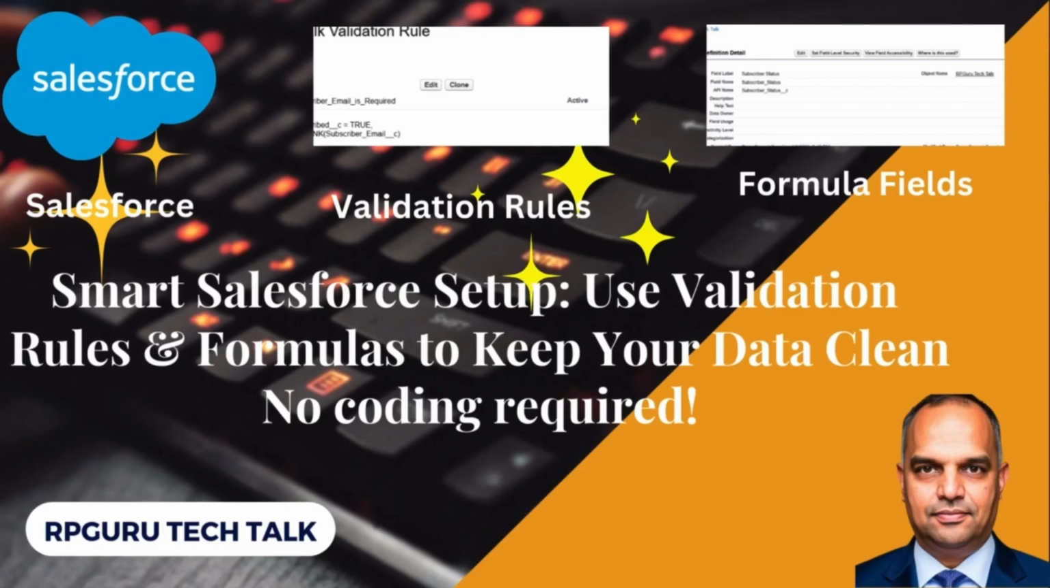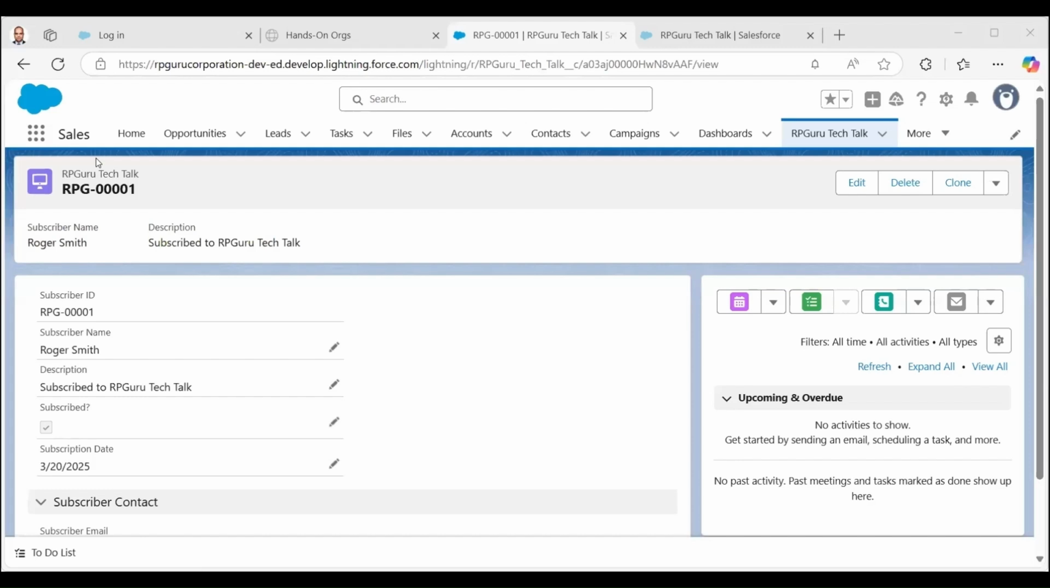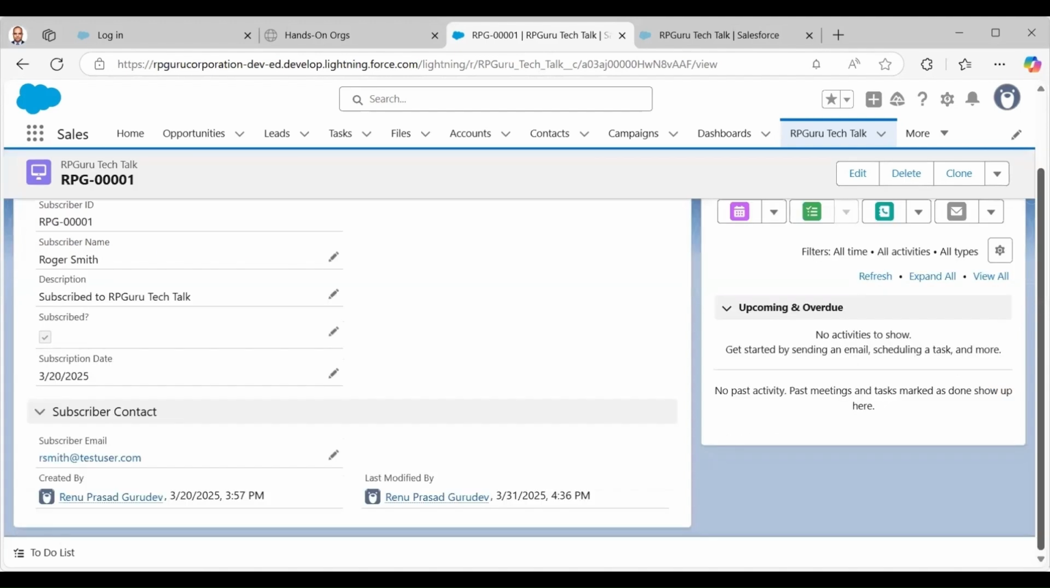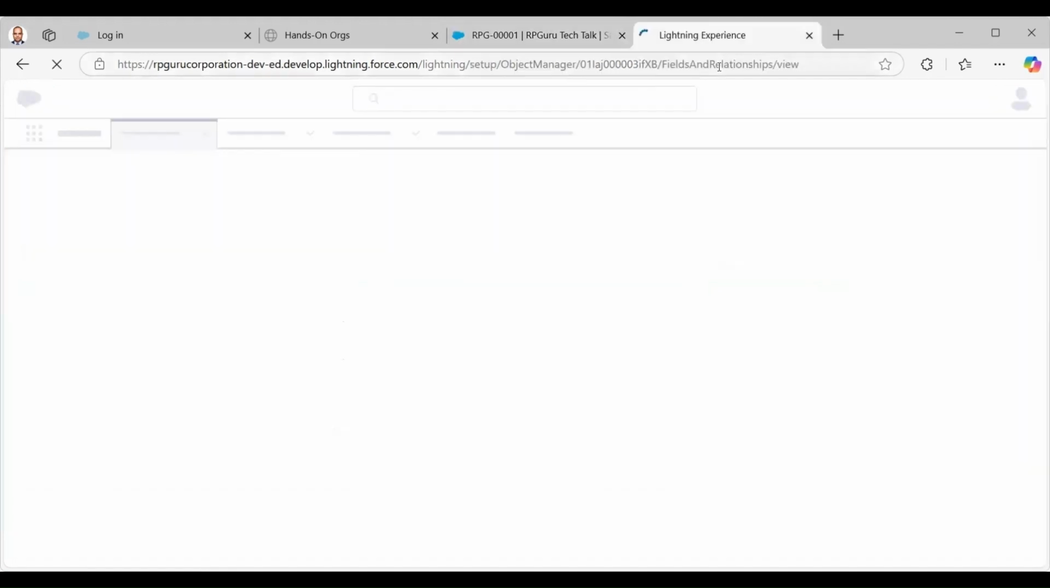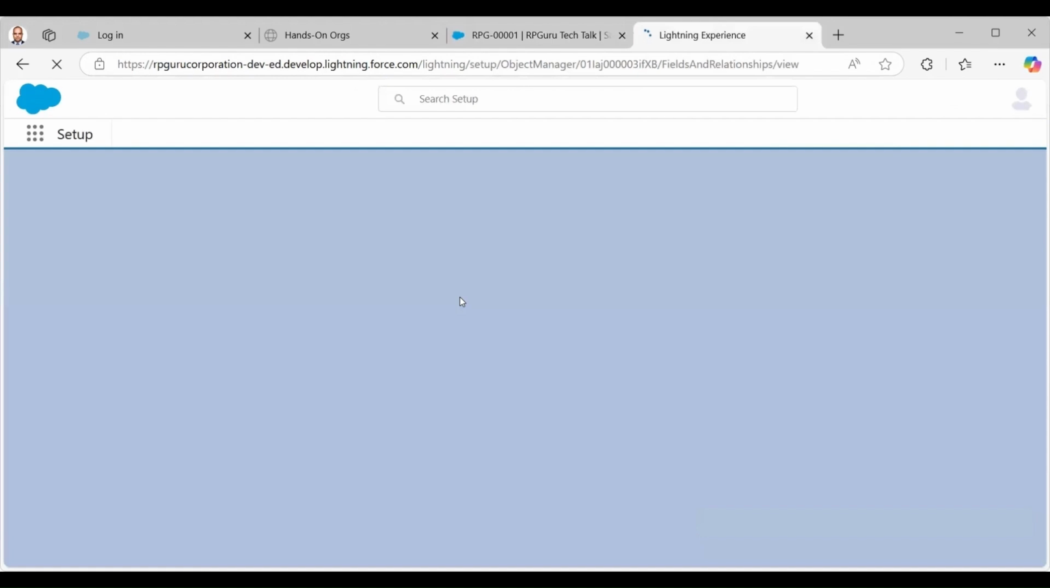Let's take a look. I'm using the same playground developer org which I'd used previously to create the custom objects, page layouts and lightning record page. So here is the current set of buttons and the lightning record page for one of the sample records I had created for the custom object RPGuru Tech Talk.